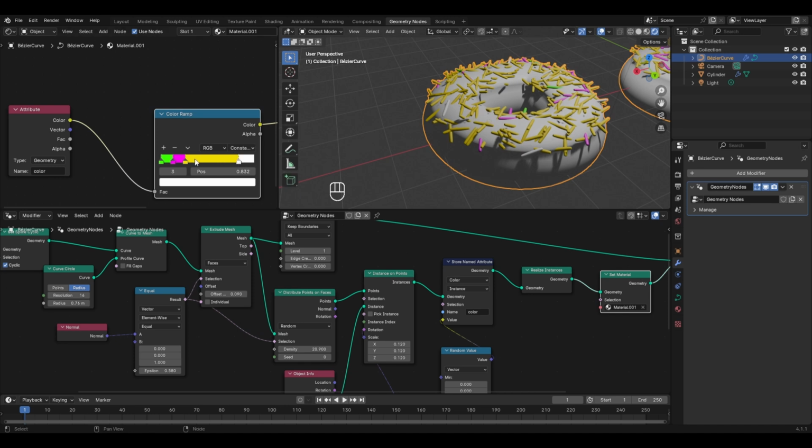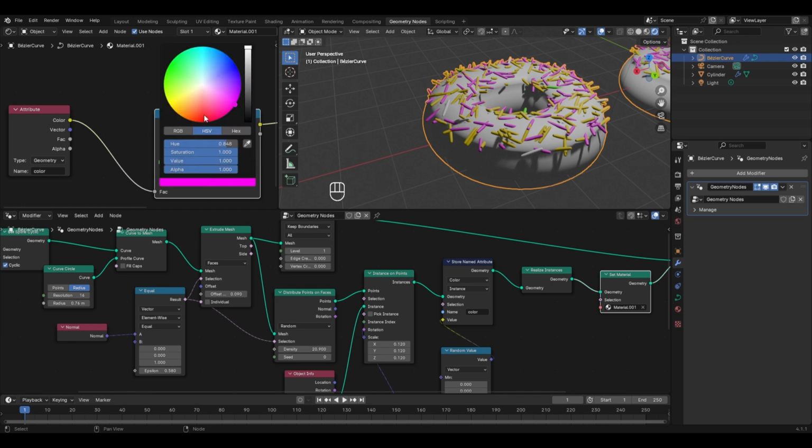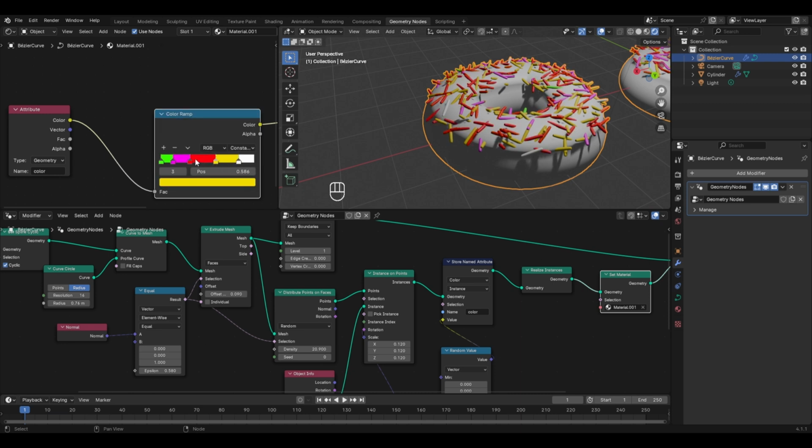For example, here you can see that most of the part is yellow colored, and as a result, most of the sprinkles in the donut are also yellow. So to get a uniform distribution of colors, we have to adjust these pointers properly. And if you want, you can even create more colors by clicking on this plus button and changing the color from here. Let's give it the red color, and now this is how the sprinkles are looking on our donut.